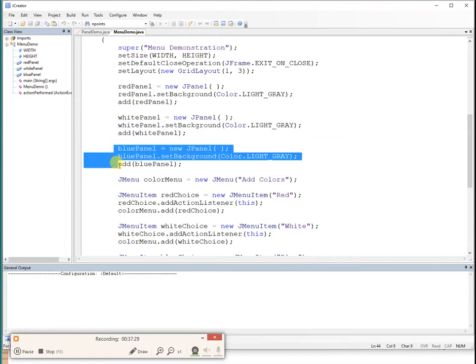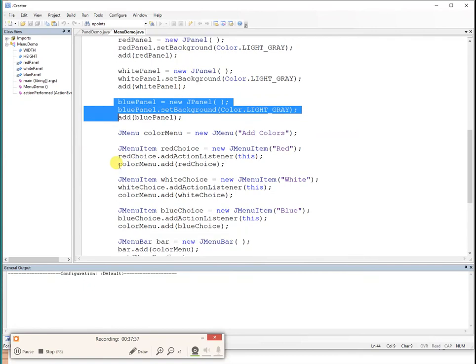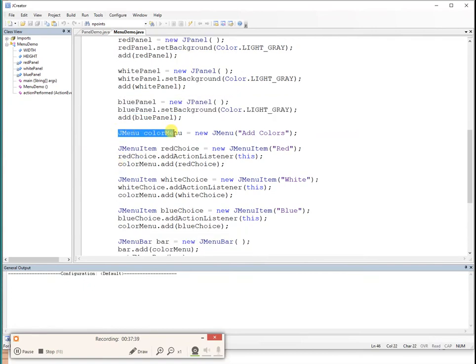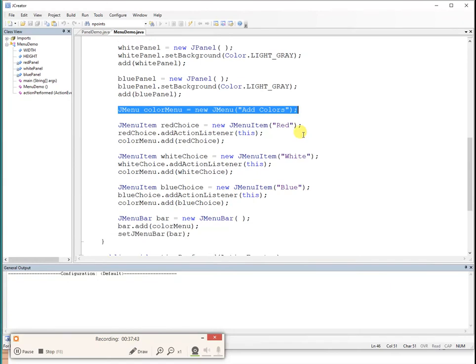So we have used all three areas for our frame: the first row, first column, first row, second column, first row, third column. Then we are going to create the menu, the color menu, because we are using the example for the menu. So we create the color menu, and then in this color menu we have to add the menu items. So we have to create three menu items.